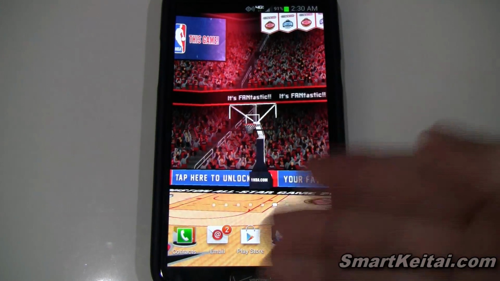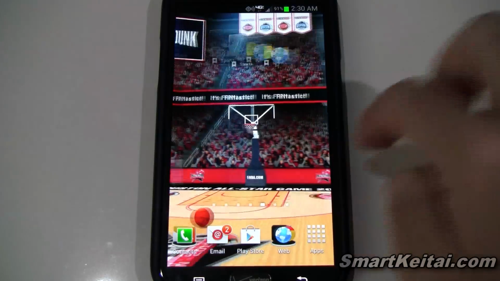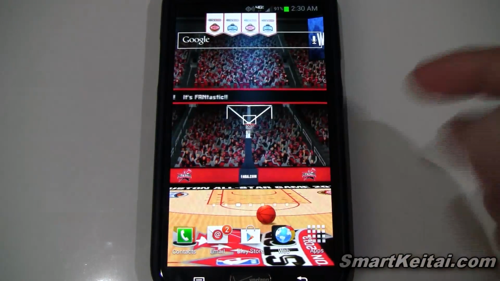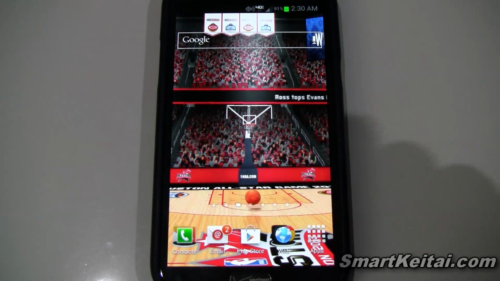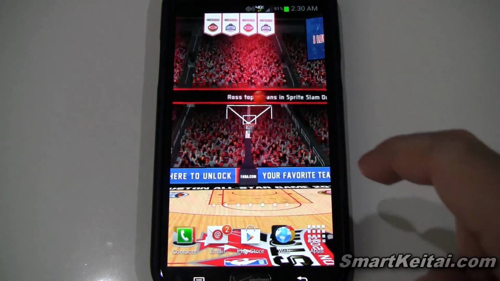And then you can see you have the obvious court here. It has the NBA All-Star logo right in the middle. You have a basketball. If you tap on it, you can actually take some shots there. So let's try another three. I missed that one badly.